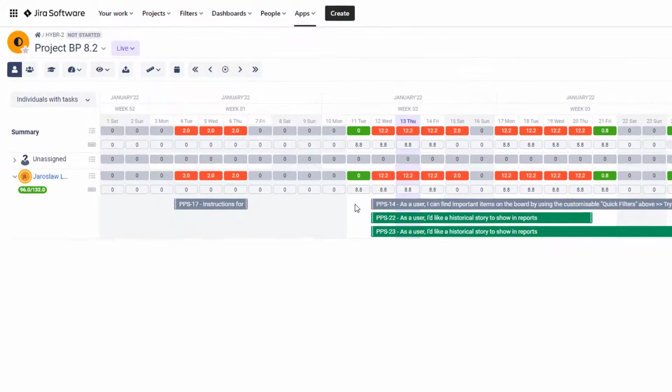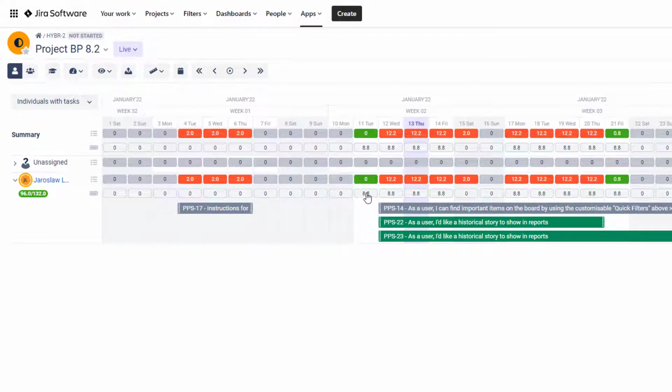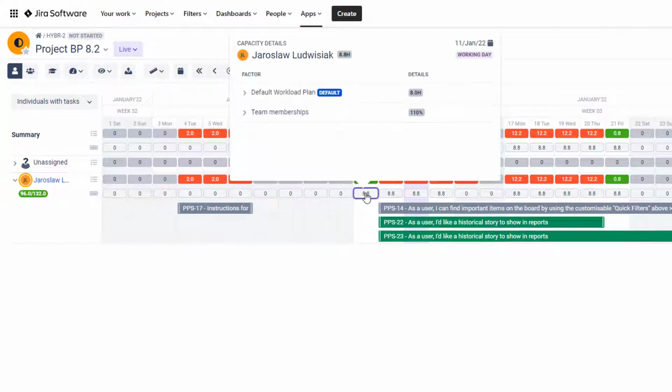The one I like the most is that now when you click on the box showing you the capacity, you can actually see the details of where this capacity is coming from. So we can see that this person has 8 hours by default coming from the workload plan, but also the team membership is basically 110 in total because this person is assigned to 2 different teams.